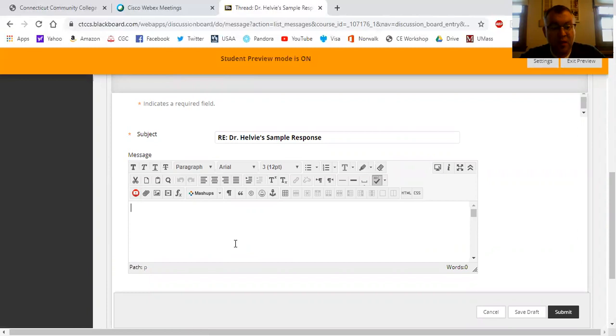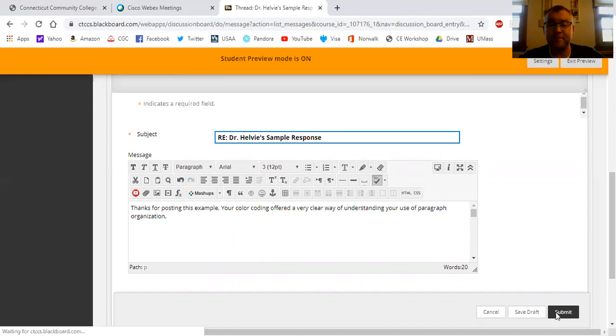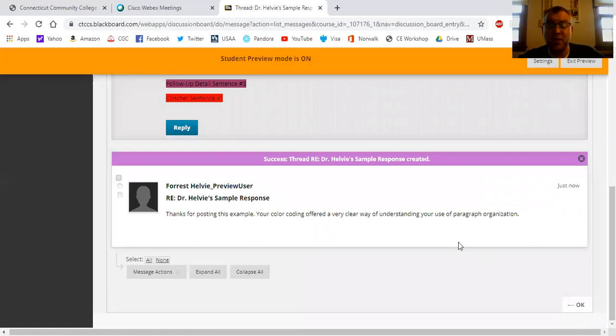So I might say, thanks for posting this example. Your color coding offered a very clear way of understanding your use of paragraph organization. Again, make sure that your reply to your classmates conforms to your instructor's expectations. Once you're happy with what you've written, again, you just come down here and hit submit. And there you have it. So that's how you post a reply to somebody.